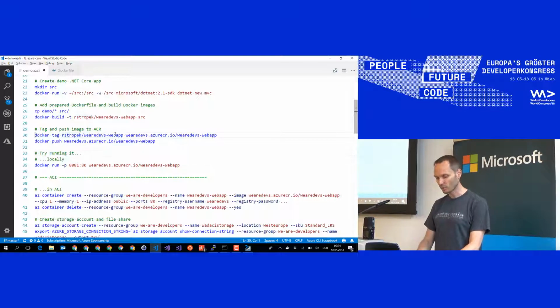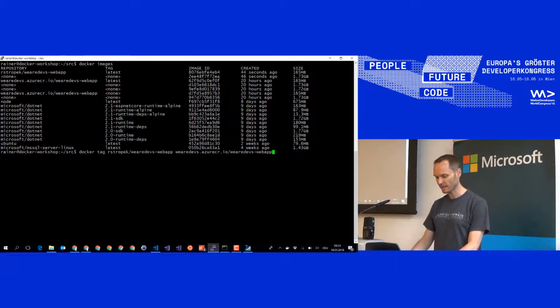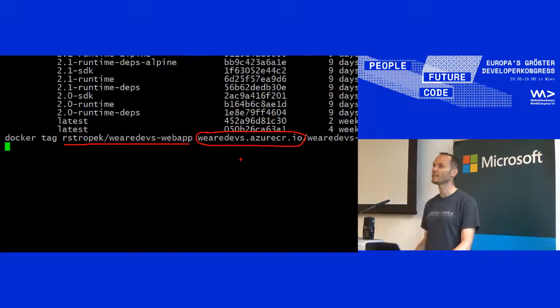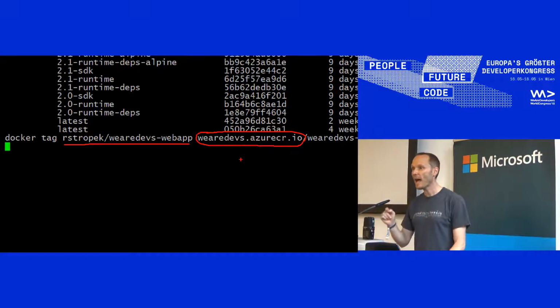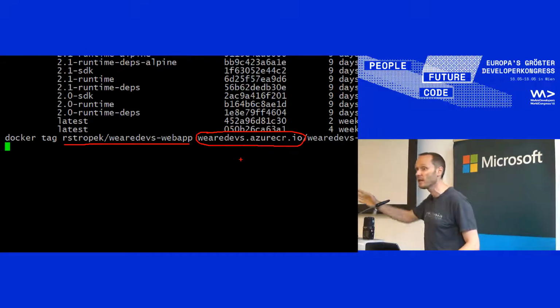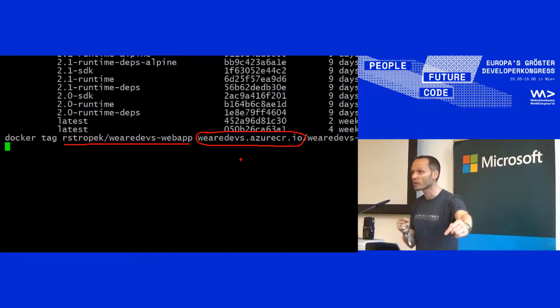I would like to change the tag of this image. Let me execute that, zoom in, and show you what I'm doing here. I'm taking the original name of the image and changing the prefix. And this, maybe you recognize it already, is the name of my Azure Container Registry. So now if I say Docker push wearedevs.azure.cr.io/something, it's not going to be pushed into the Docker Hub, but into the container registry, which is private for me, for my company, and my partners and customers. Let's try to do that.